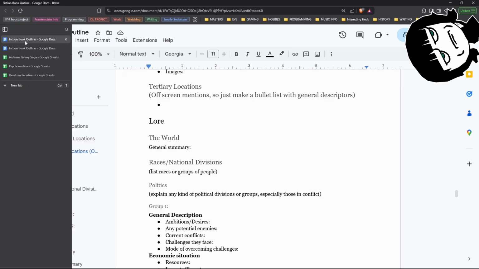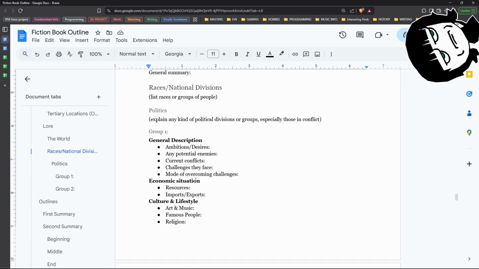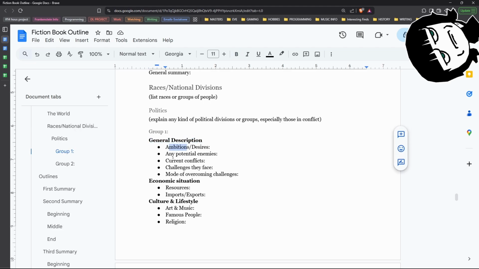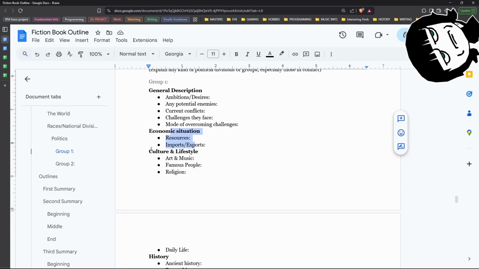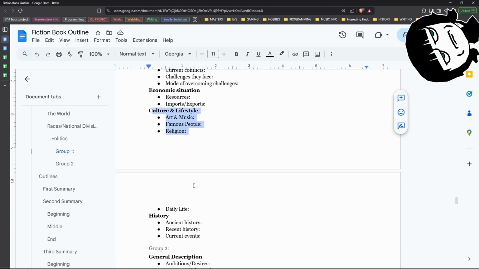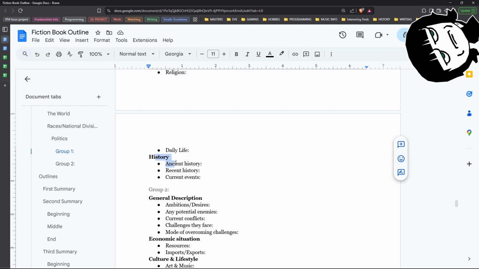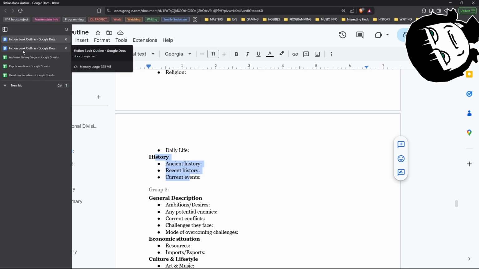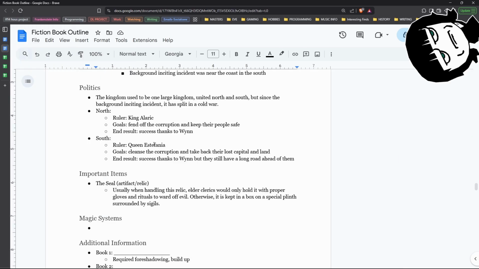So all of that is for politics and stuff. And once again, if you really are writing something that's quite heavy, quite thick, quite detailed, you can break each group down into general description with their ambitions, desires, potential enemies, current conflicts, challenges, mode of overcoming challenges, economic resources, imports, exports, culture and lifestyle, which relates to art, music, famous people, religion, daily life, and then their history: ancient history, recent history, and current events. All of that can be related to the people groups and the nations involved in your book.